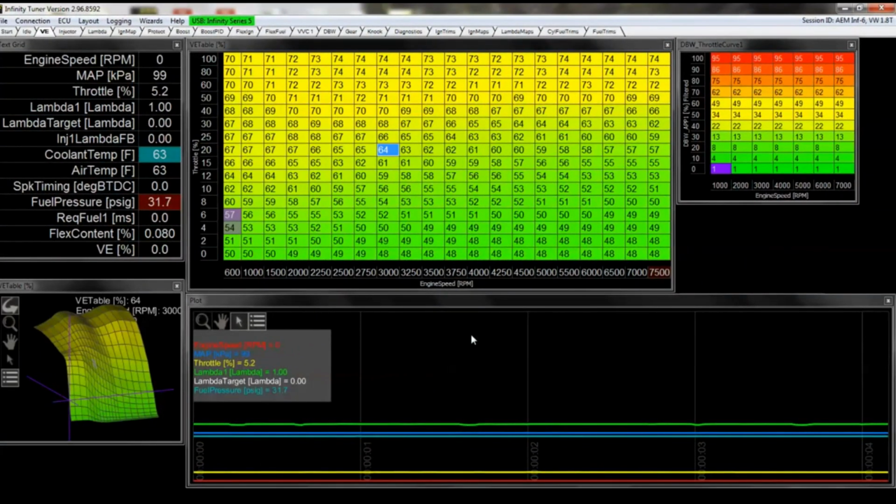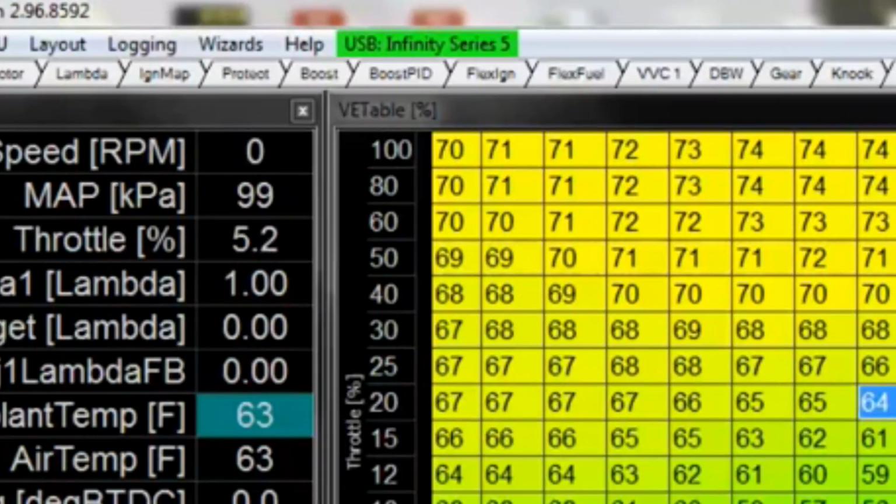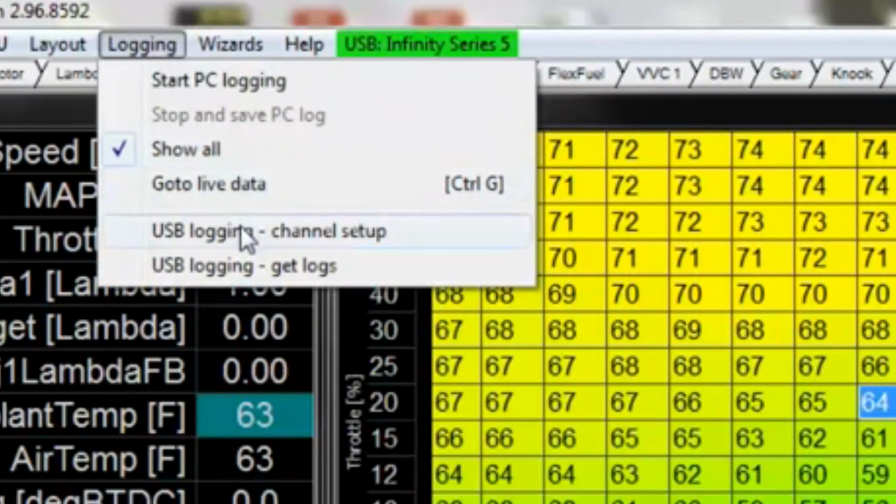Now if you want to set up USB logging, the first thing you're going to want to do is figure out which channels you want to data log. Once you're connected to the ECU, which you can confirm by going up to the top here, where it says USB Infinity Series 5, this being what we're connected to right now, if it's green that means it's live and it's all working well. So we'll go to Logging, and then Channel Setup.